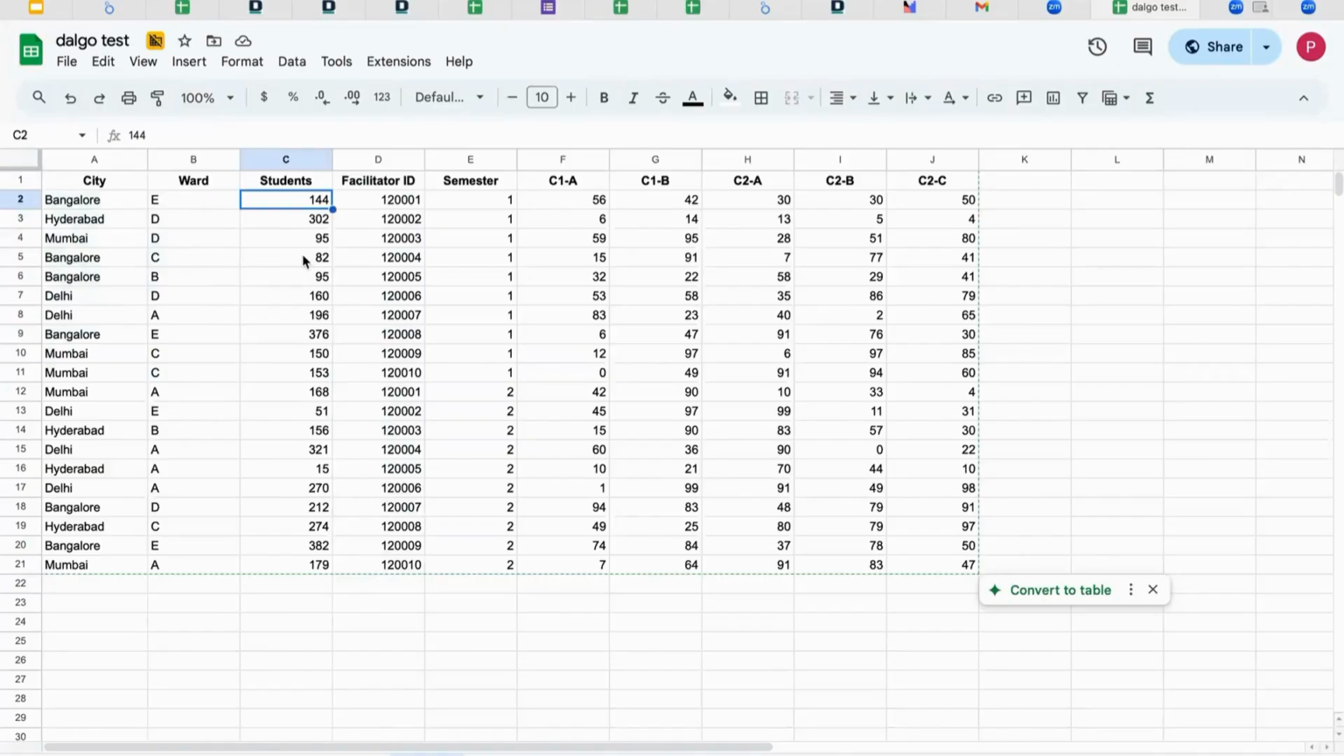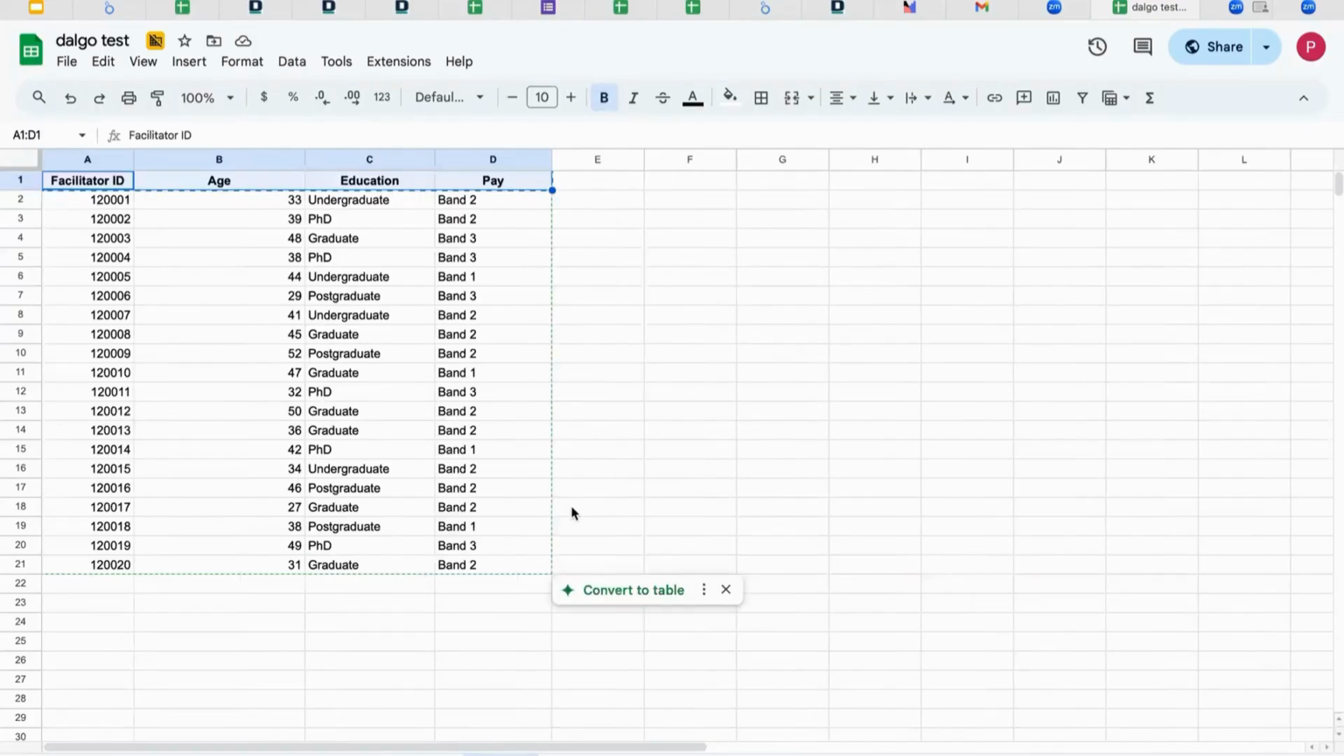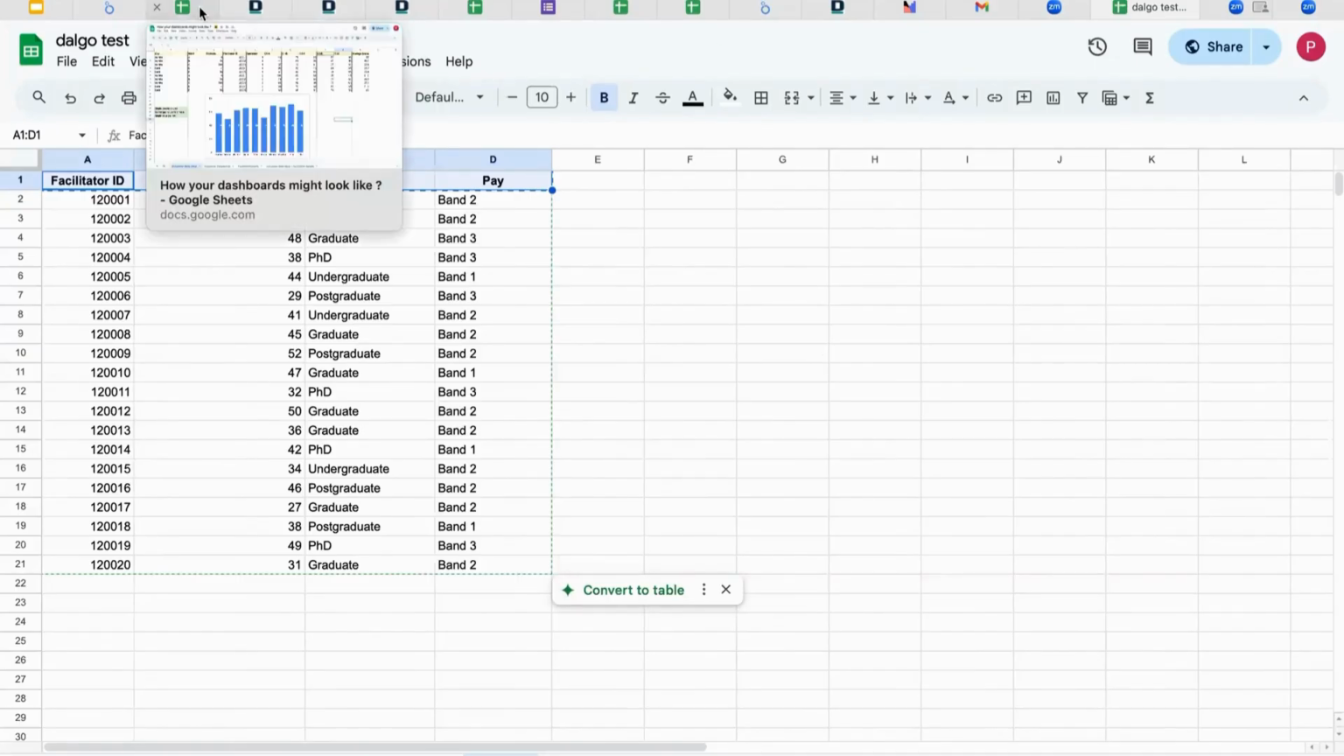तो उस वार्ड में उस पर्टिकुलर कॉम्पिटेंसी में ऑन एन एवरेज स्टूडेंट्स जो थे उनका कितना स्कोर रहा. Similarly, we have another sheet where we are capturing the details of the facilitators, कि उनकी एज क्या है, उनका एजुकेशन बैकग्राउंड क्या है और वो किस पे बैंड में आते हैं. Now working on these two sheets, when these were ingested, it is similar to what we have shown in the Excel sheet.